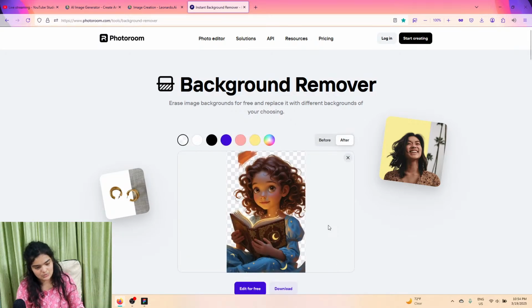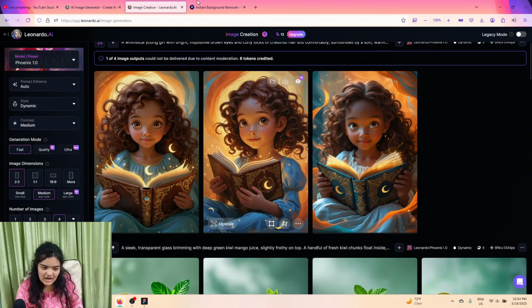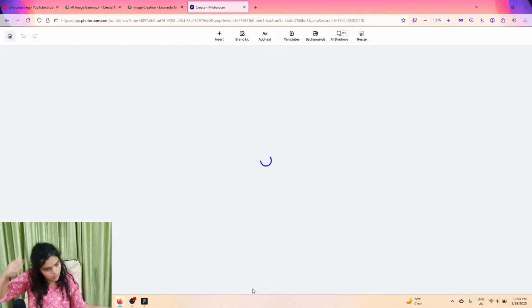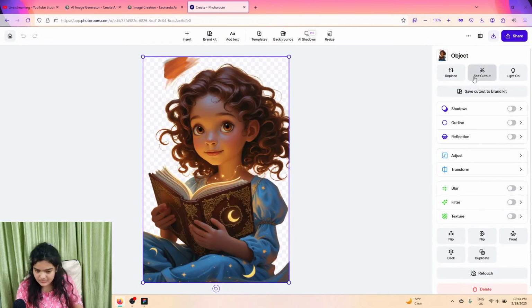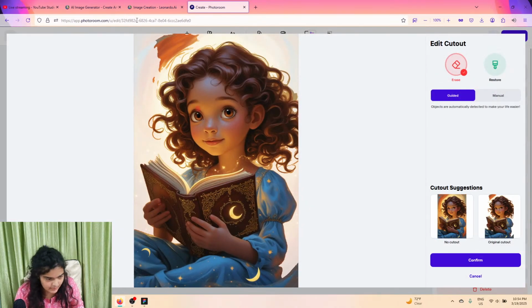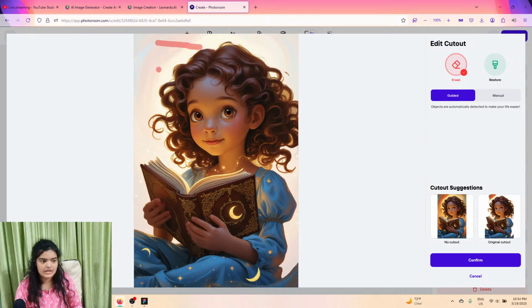Let's let Photoroom take care of this. I feel like this is a much better image than the one we originally started with. You can also go to edit for free, and you can just generate all of the parts that you don't usually like, and that's just going to solve a lot of the weird background glitches for you. So we're just going to fix that as well. Let's edit this cutout, and we're going to erase this segment. I just hope it doesn't cut out the hair.